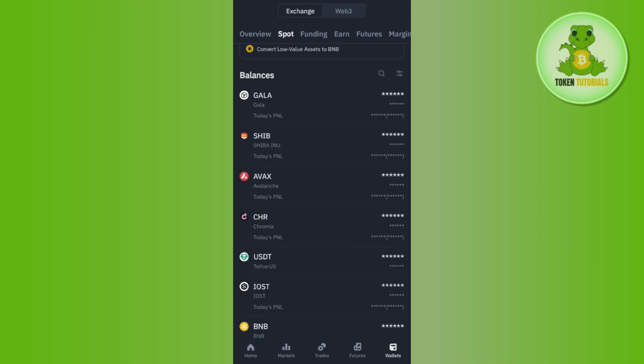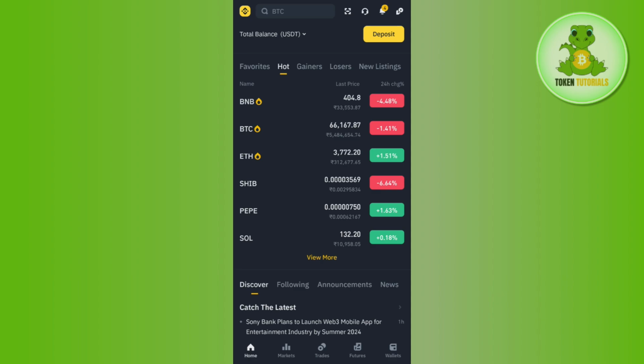Once done, you will be able to see how much PEPE coins you own, and if you want to get the overview, then you just have to tap on PEPE coin in order to see how much PEPE coin do you have and how much USDT you are going to get if you sell them. Once done, you need to tap on the home tab again.